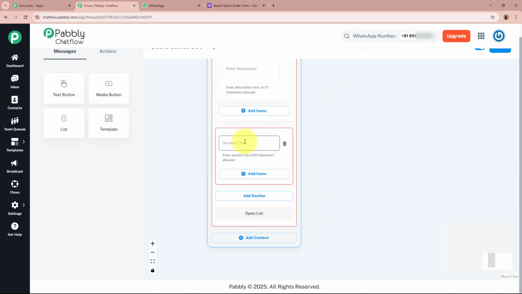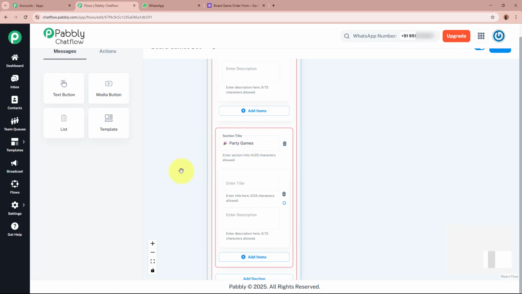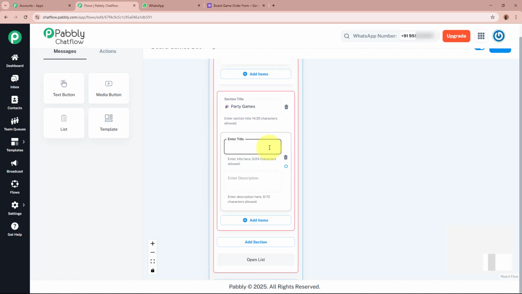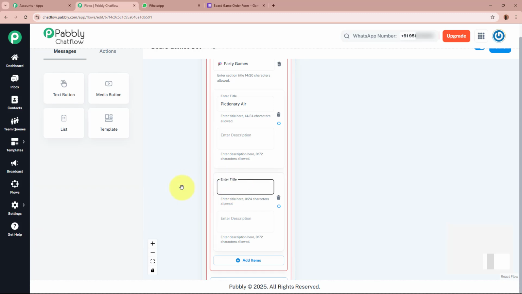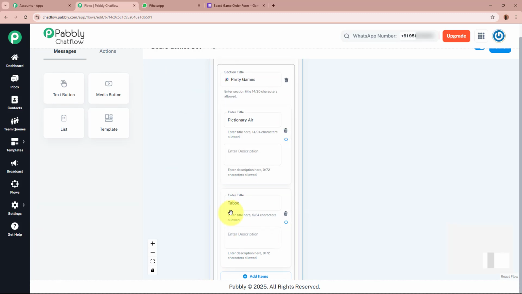So I'm going to add a section, and for the section title over here, this is the section that are party games. Okay, so now in this section, my first board game over here is going to be Pictionary Air. Okay, so this is the first board game. Now I have to add another board game over here, that is going to be Taboo. Okay, so these are the two items under this section, that is party games.